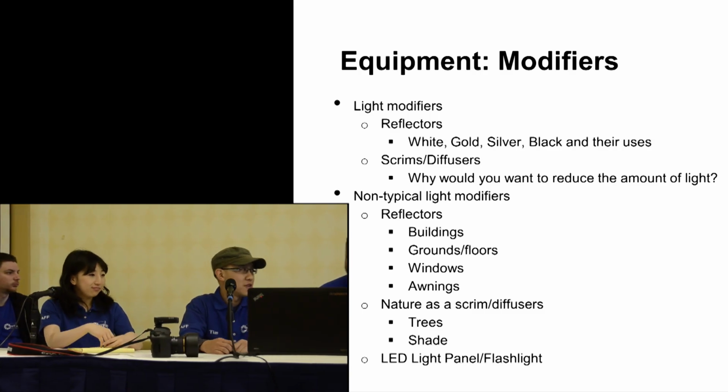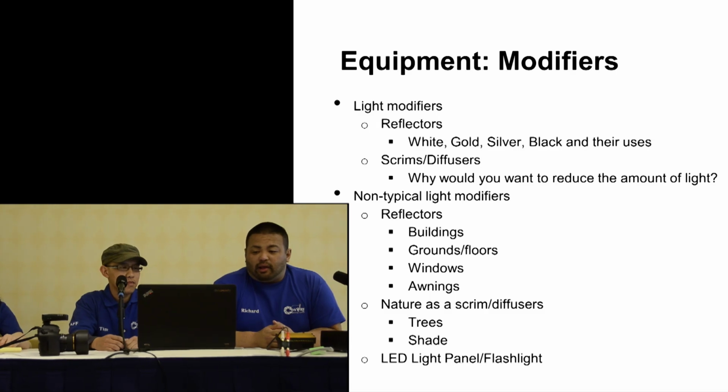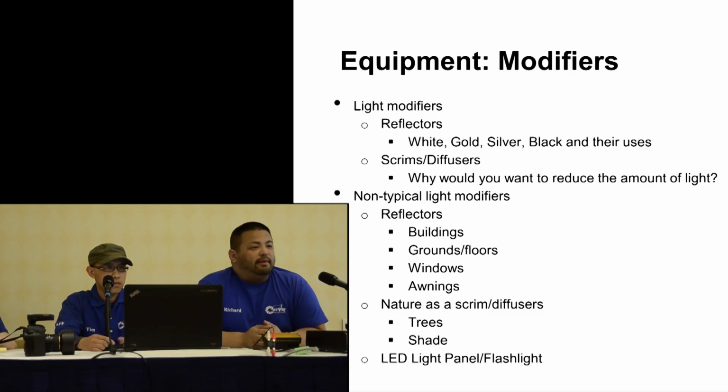Talk about your last one. Oh, and also nature can be used as scrims and diffusers. Trees, I'm sure you guys have shot near trees. The leaves make great diffusion material, because as light hits those leaves and comes through all those layers of leaves, the light gets softer and softer. Sometimes it gets a little too dark, but there's always that sweet spot where there's just enough light coming through where everybody looks evenly lit.